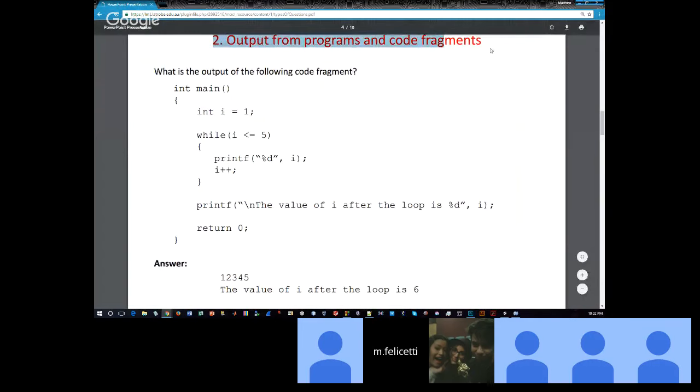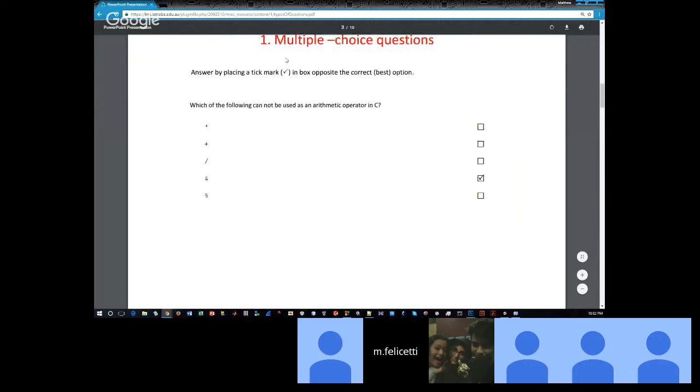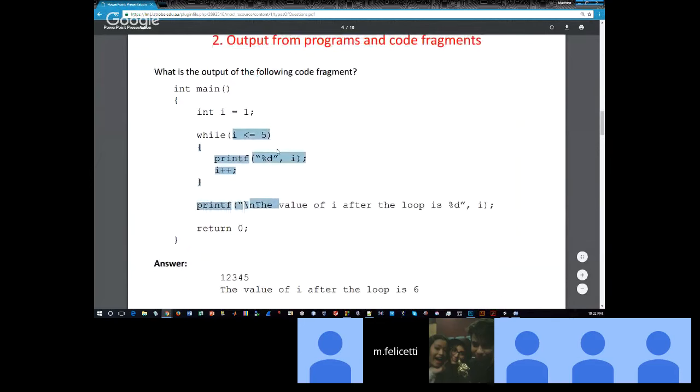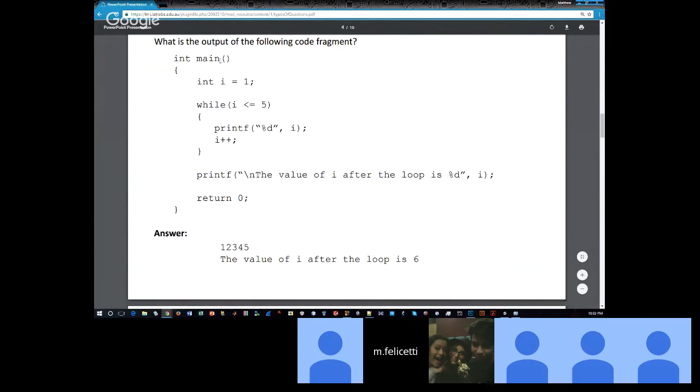Next, outputs from programs and code fragments. As you see, these look very similar to questions like the quiz. And so if you want to get good marks in this section, do the quizzes a lot. Same with the multiple choice, but the multiple choice is going to be more based on the lectures. The outputs from the program are going to be similar to what you've seen the whole semester in the quizzes. So what is the output of this code fragment? It gives you the code fragment, and then you give the answer.